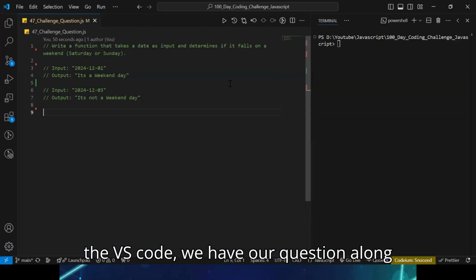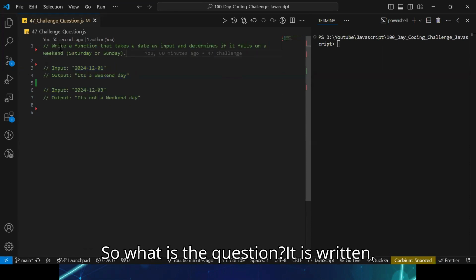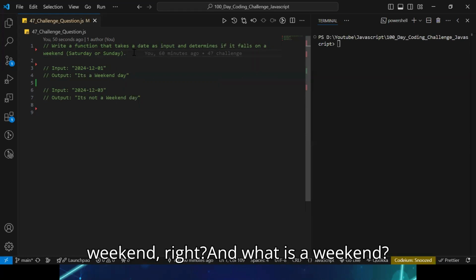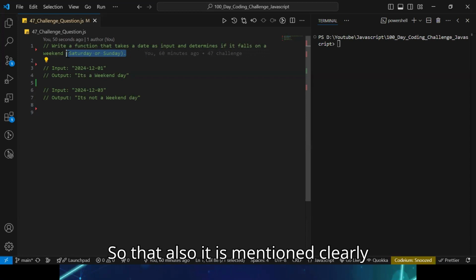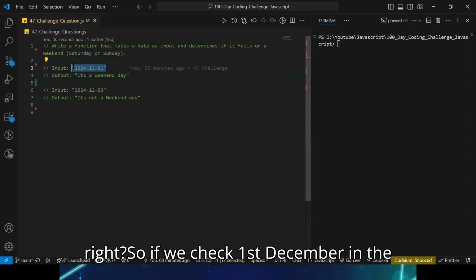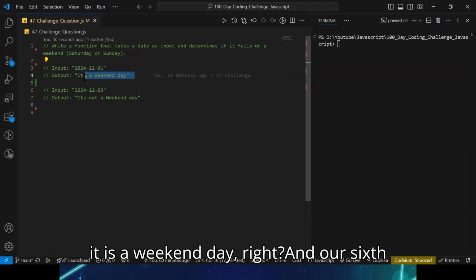If we see in the VS Code, we have our question along with the sample input and output, right? So what is the question? It is written: write a JS function that takes a date as input and determines if it falls on a weekend. And what is a weekend? Saturday or Sunday is our weekend, and that is mentioned clearly here. And what is the input? 1st December. If we check 1st December in the calendar, it falls on Sunday. That is why it is a weekend day.